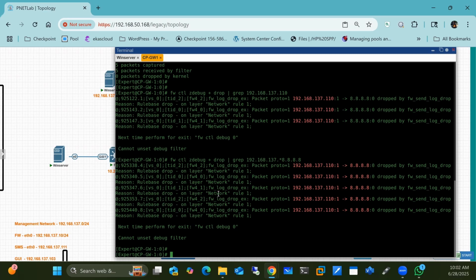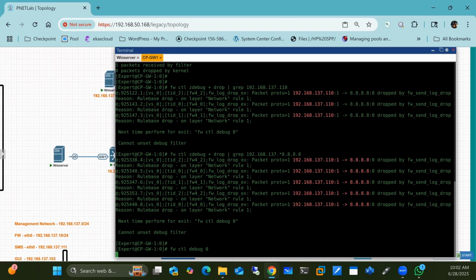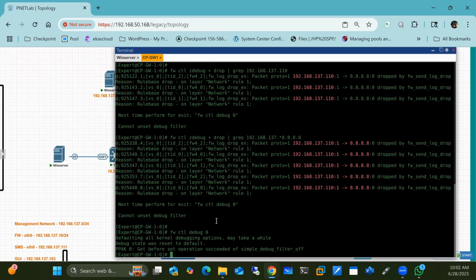After that, we need to run this command, fw ctl debug 0, to unset your debug because it is CPU intensive. Okay, got it. Just copy and paste it. That turns it off. Okay, nice. So the more specific you make the rule, the better. Yes, the less load on the firewall.